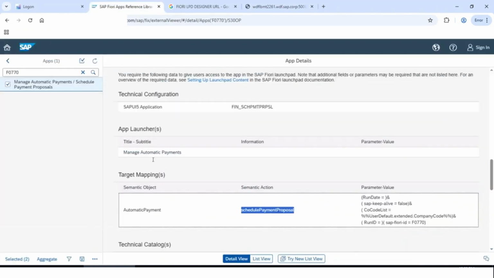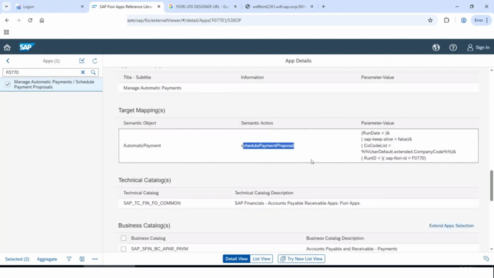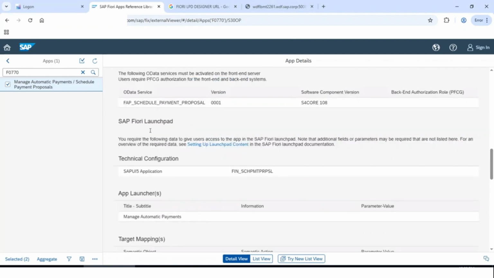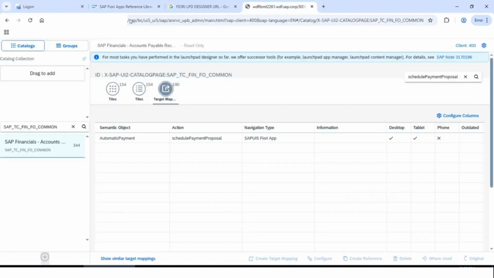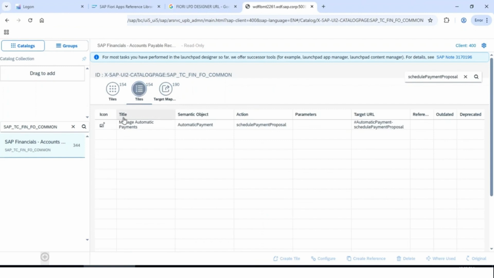Same information you can get over here in the Fiori app library. Semantic object is automatic payment and semantic action is schedule payment proposal. So what we need to do is validate this semantic object and semantic action and the technical catalog name, technical catalog ID basically, with Fiori Launchpad designer, and we have to configure that particular type. Since we have found that there is an application existing over here in my server, we have to click this row and select create reference in the bottom.